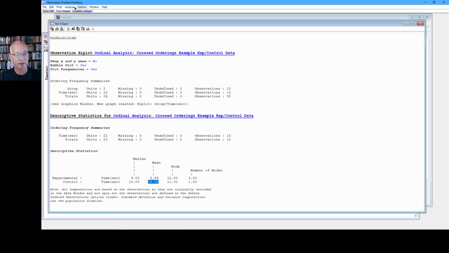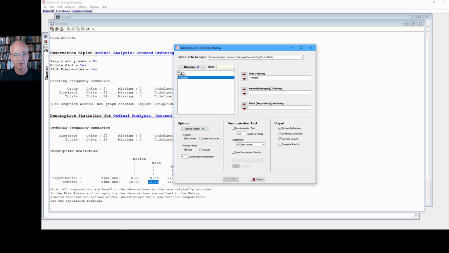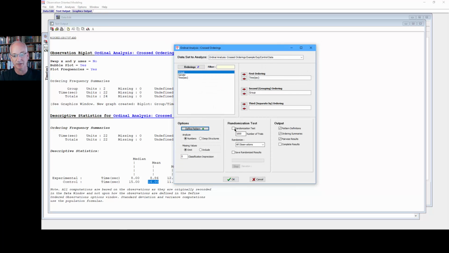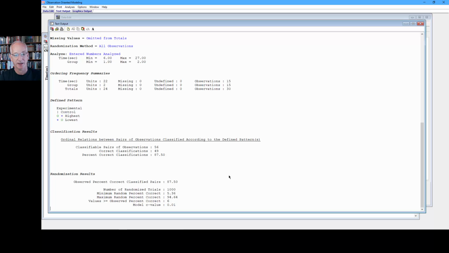And then we can go to the analysis, ordinal analysis, crossed orderings, move time over, group over. And now let's say based on that bubble plot, we're expecting the experimental less than the control. So we're off and running with the analysis. Get our randomization test. We can turn off the pairwise comparisons because we only have two groups in this analysis. Select OK. And there we are back to our 87.5 PCC that we've seen in previous videos.